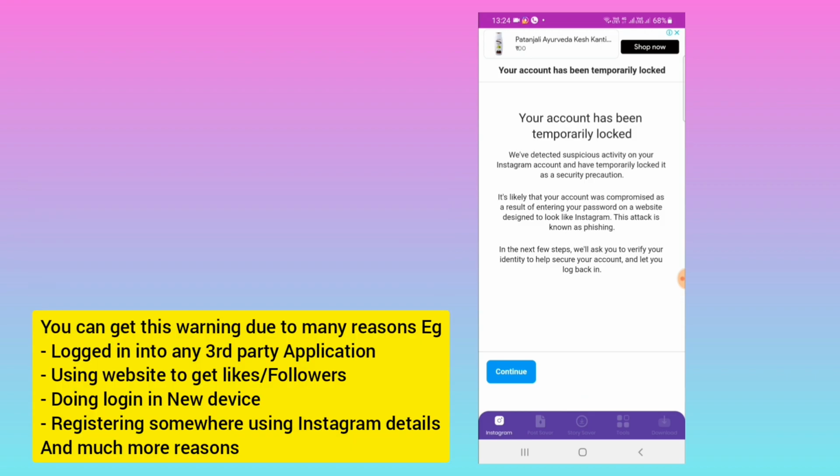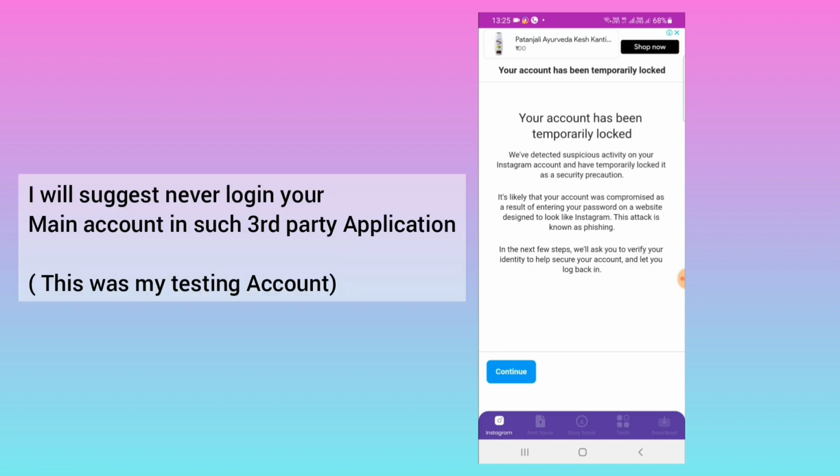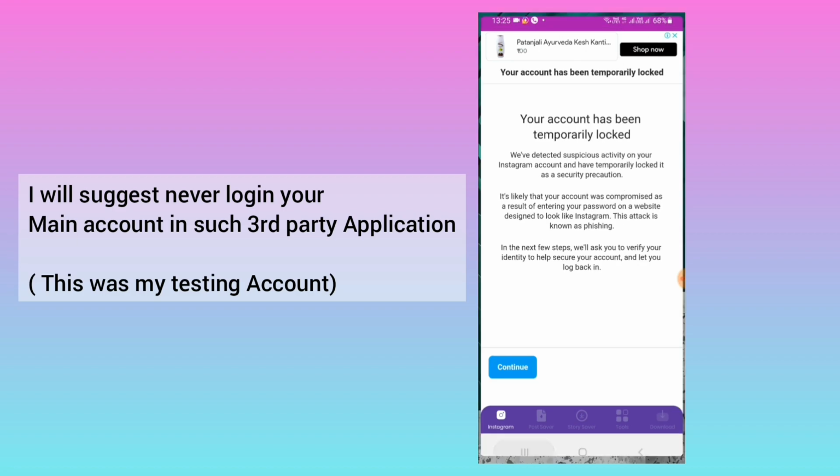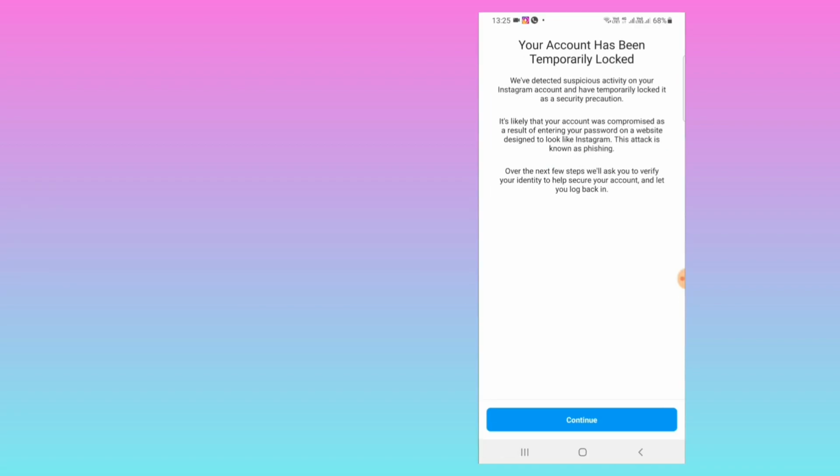Okay, so it was because I had logged in my account in a third-party application. So this is my testing account, not a primary or main account. So I will suggest you not to use your main account in any such third-party application for downloading stories, posts or something. Okay, so how to fix this?